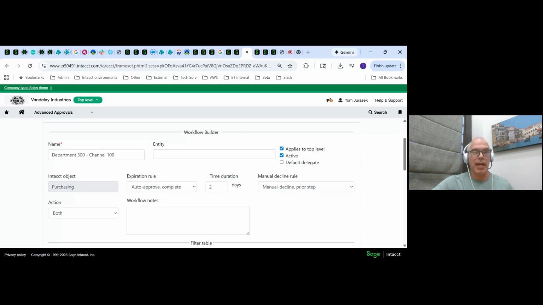Our goal is that we don't leave anything stuck in the approval step where no one knows the status and it feels like it's in the abyss. We have the expiration rule. After X number of days, we move this thing along and again, either auto approve, decline, or delegate it to someone else.